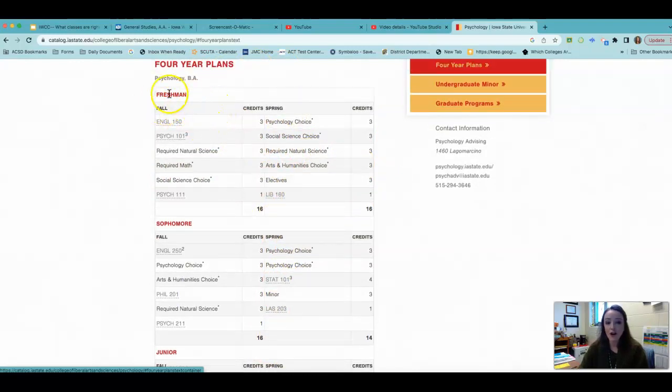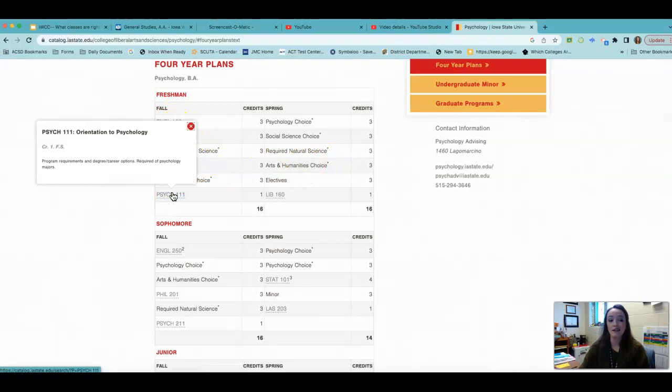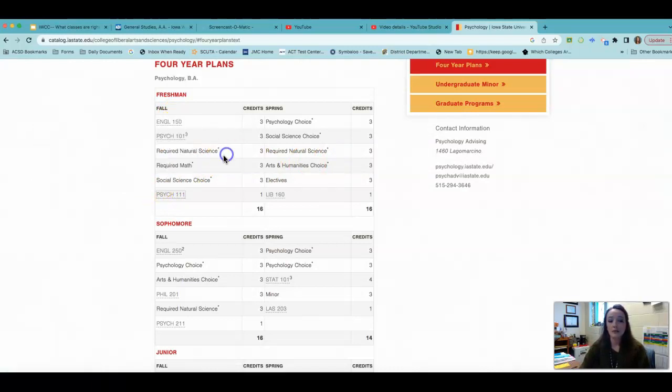That's what you want. So here, Iowa State's going to show me their four-year plan. In the freshman year, fall semester, it would want me to take English, psych, a natural science, a required math, social choice. In the spring semester, psychology, social science, natural science, arts, humanity, elective, and then psych 111 and library 160. Now, if you want to know what any of those specific things are, it looks like I can click on those classes, and it's going to give me that information.